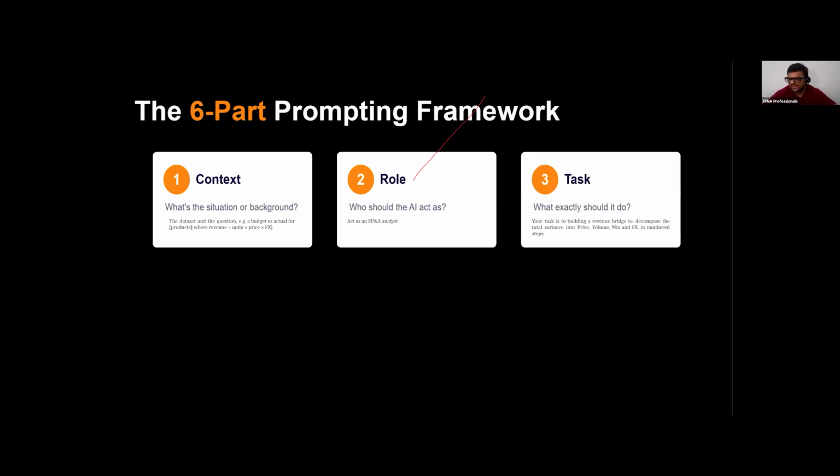Okay, then you need to define the task in as much detail as possible. So I would say this is the most important part. Even if you don't do one and two, but if you do the third section more carefully, which is where I gave the detail. Okay, your task is to build a revenue bridge to decompose the total variance into price. So I'm giving it a very detailed step by step instruction.